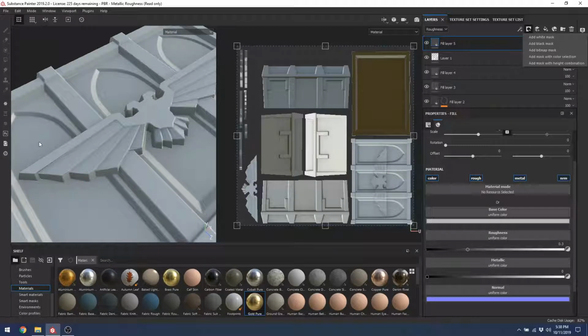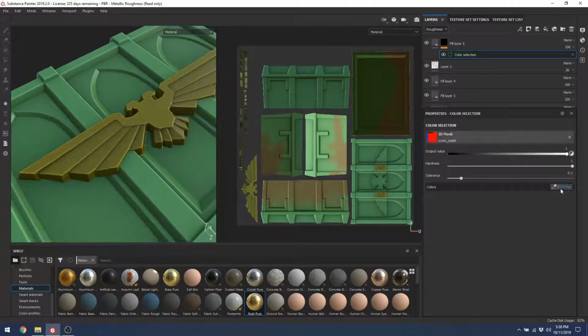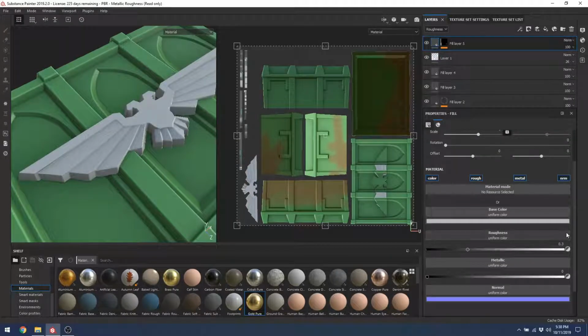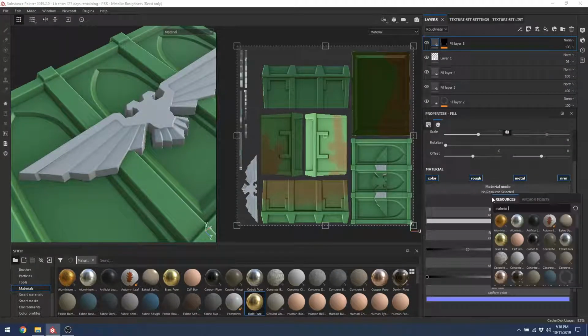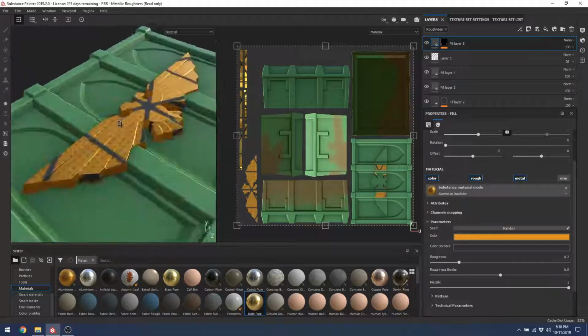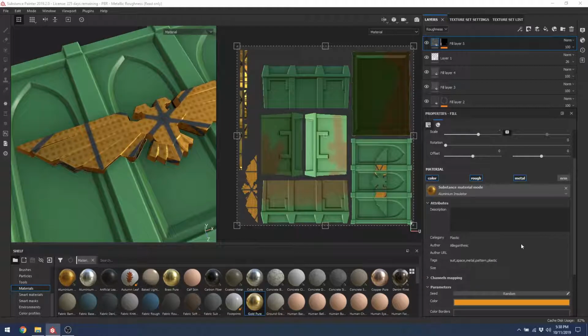So I'm going to turn that eagle into, say, brass or aluminum. So I'm going to use mask with color selection, pick color, pick the eagle, go back to this, and instead of configuring these guys, I'm going to select a material. Right off the bat, I can select this aluminum and play with the attributes.